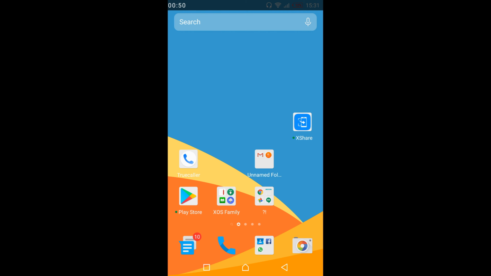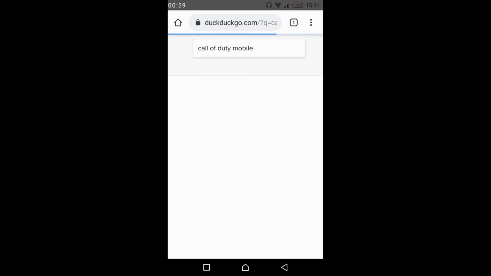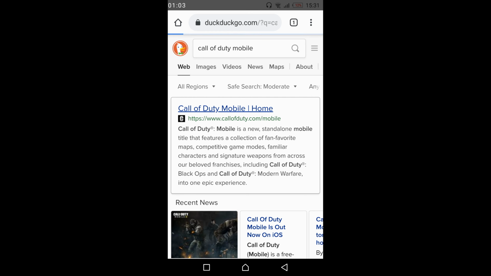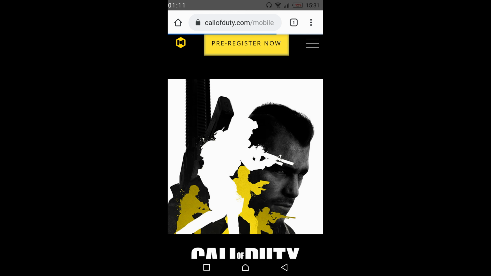If you go to the official website of Call of Duty Mobile, like if you search for Call of Duty Mobile on your web browser or any search engine, the first link you would be seeing is callofduty.com/mobile. If you tap on this, it would show you all the details of what this game is about as well as the links to download this game.